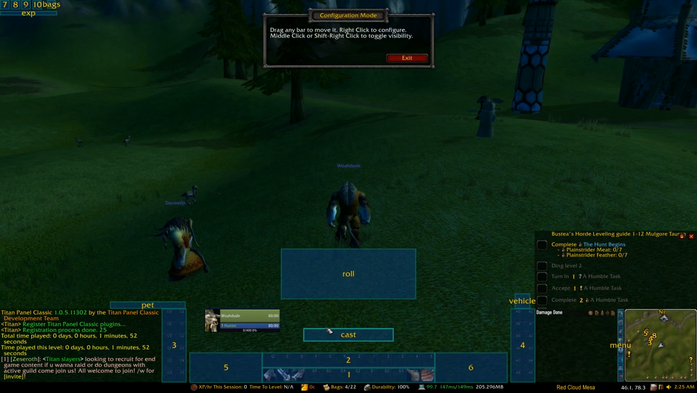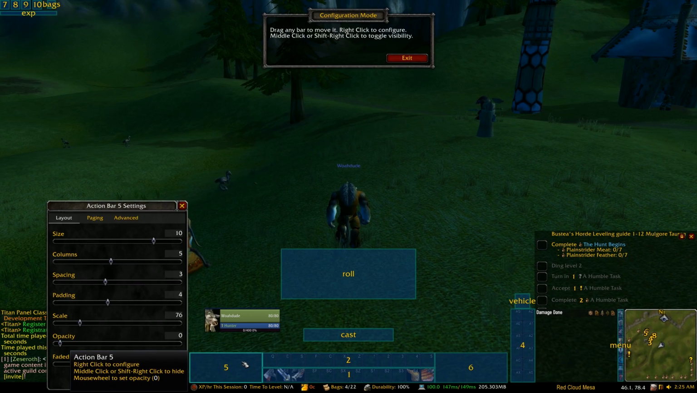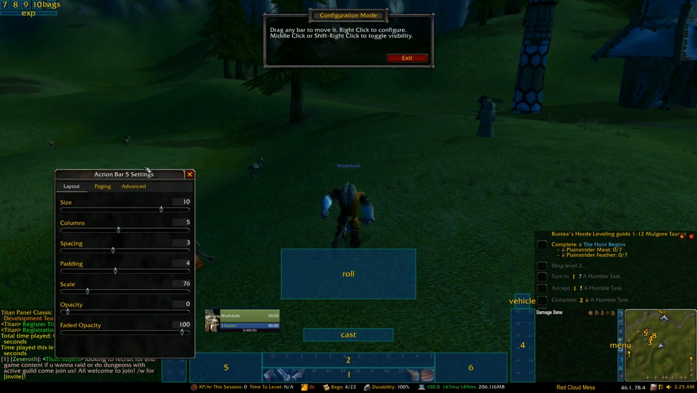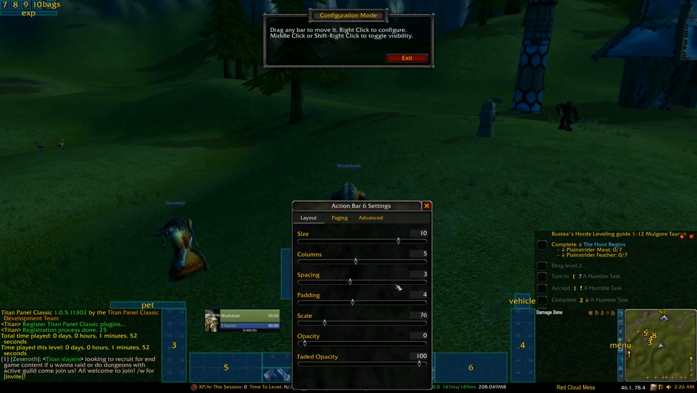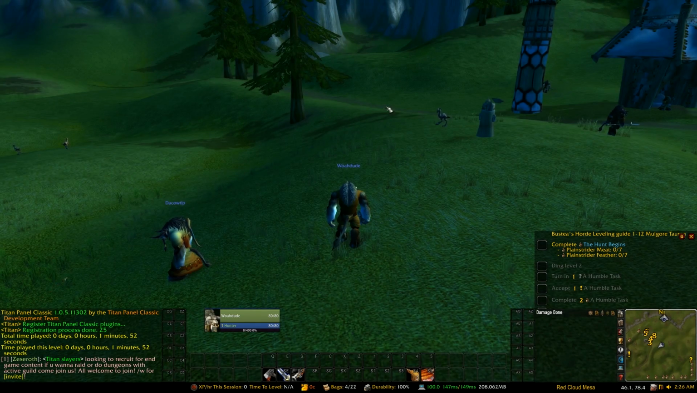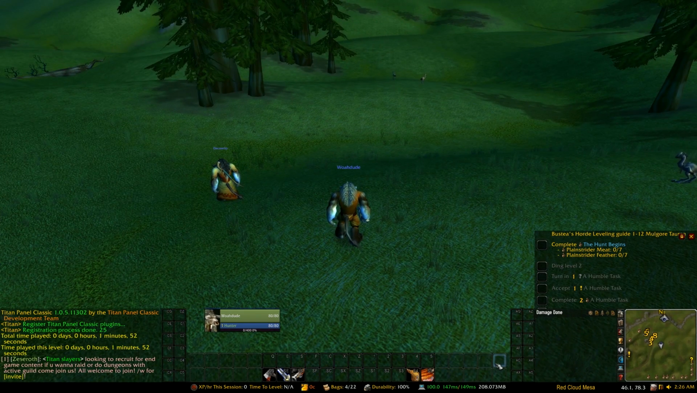Now to show these action bars, you want to right click on the 5 or the 6, and in this layout page that we're in right now, the second to last slider is opacity. You want to put that all the way up to 100. What happens on occasion is that sometimes even when you do that, the buttons don't show. So the fix to this is just to type in /reload and press enter. Then the action bars will show there for you.